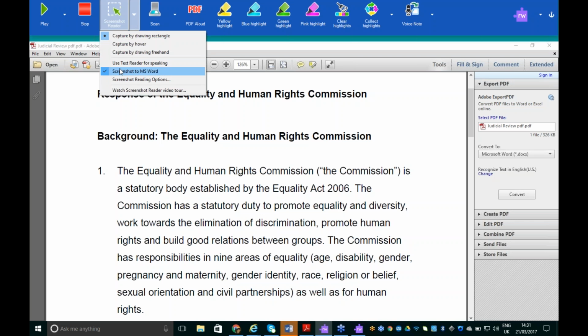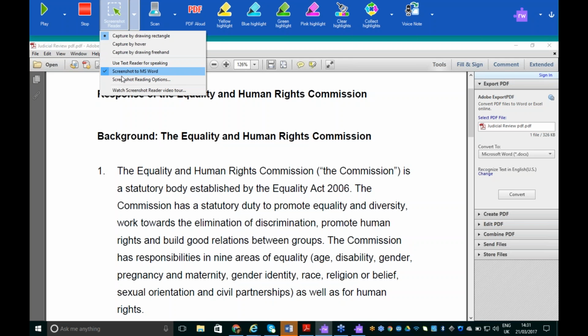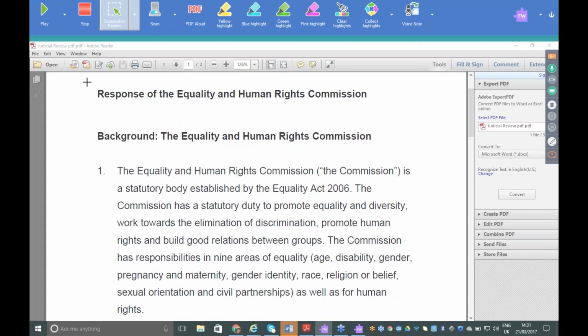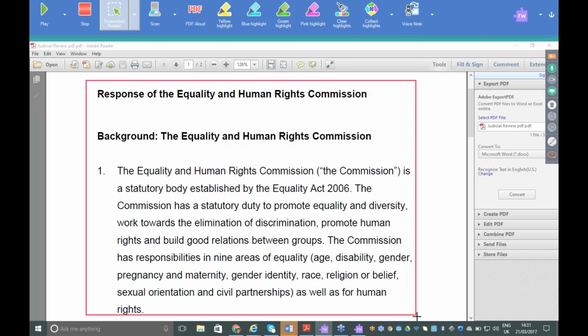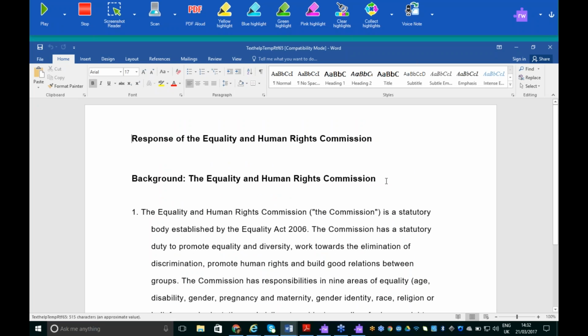And this time, instead of reading any of the text that I select, the screenshot reader will place this text into a Word document, allowing the student to use the play icon to read it and allowing the student also to make adjustments to the text as well. So this time, by turning on Screenshot to Microsoft Word, clicking on the screenshot reader, highlighting any of the text that we want to place into a Word document, the text isn't going to be read this time, it's going to be placed into a new Word document.